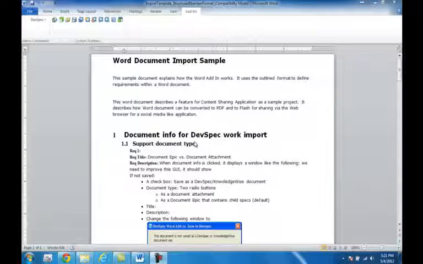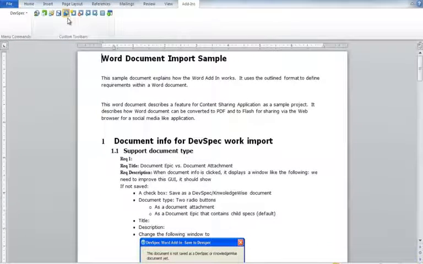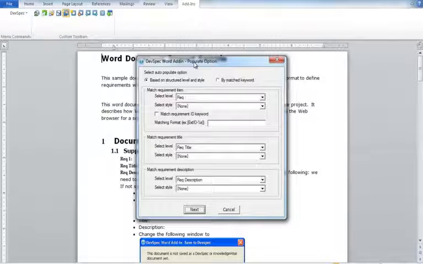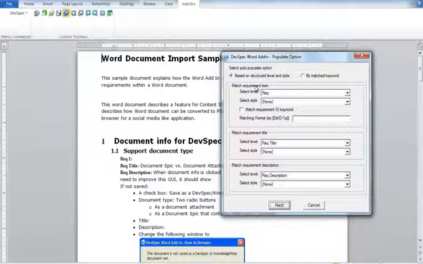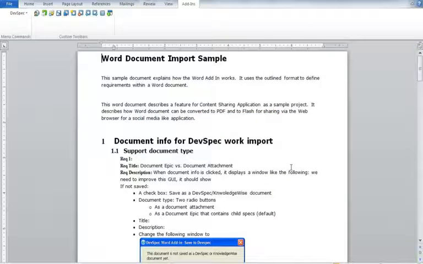Once the EPIC document has been saved to DevSpec, additional buttons will become available to use. One of these buttons is the auto-populate feature, which allows users to easily parse for requirements or specifications based on a structured outline or by a matching keyword. In our example here, our requirements, their title, and the descriptions are sitting in their own level underneath the sections level. Once we have selected the level, we can also choose to select a matching style, and when we're ready, we can go ahead and click on Next.